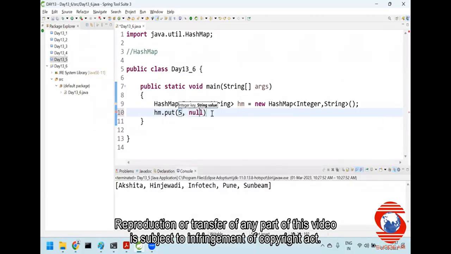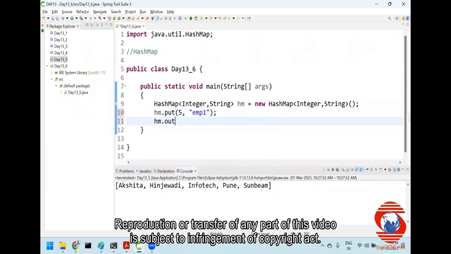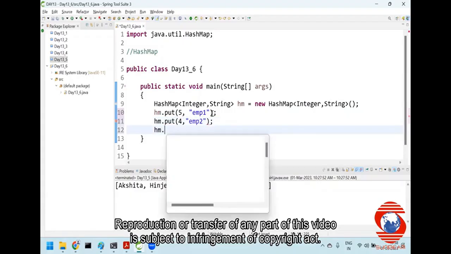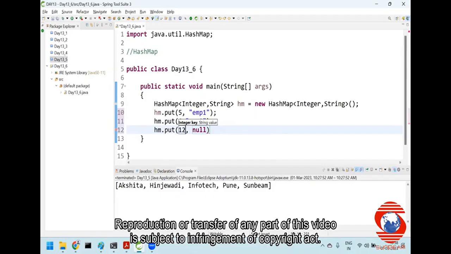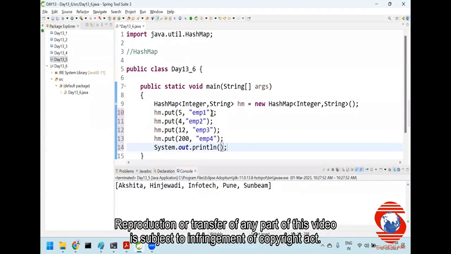hm.put. I'll pass some data. Employee ID 5, employee name EMP1. hm.put. Maybe I'll pass employee ID as 4 and I'll say EMP2. hm.put. Maybe I'll say 12 and here I'll pass EMP3. hm.put. Maybe I'll say 200 and I'll say EMP4. And let us try to print System.out.println hm. That's a HashMap.